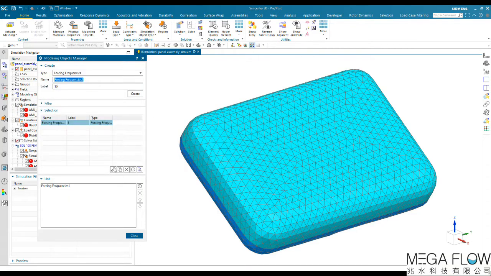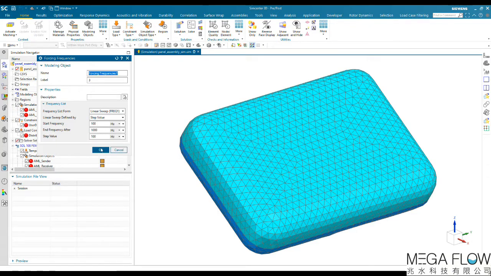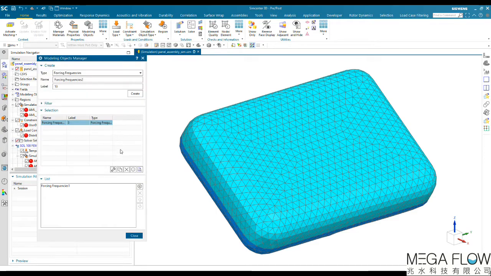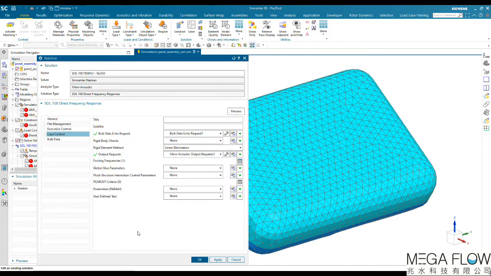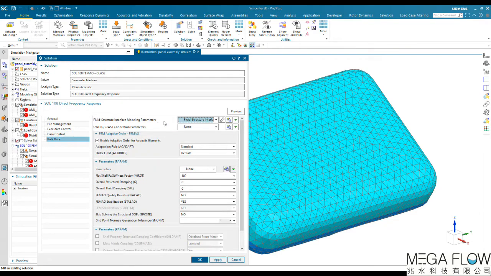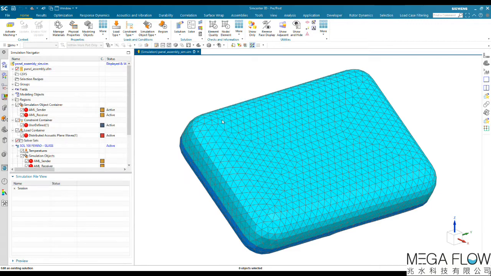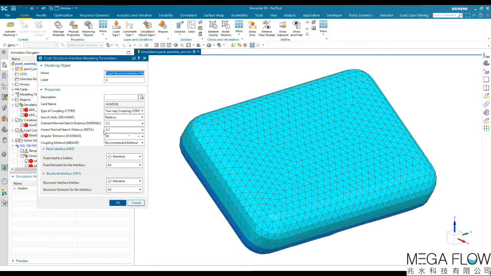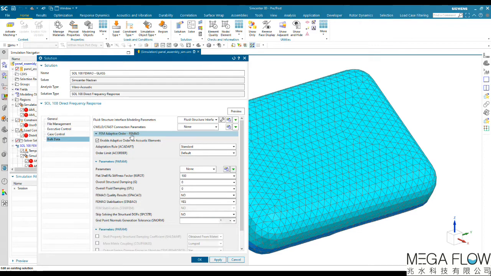Then for the frequencies, in this example, just a few between 100 and 1000 Hertz, but of course you can modify this as you wish. This is to make the computation faster for this example. If we look then in the bulk data, we have a free structure interface modeling parameters object to define the couplings, and we just kept the standard default parameters. They ensure proper coupling here. And we activate FEMEO, of course, also using the standard parameters. All right.